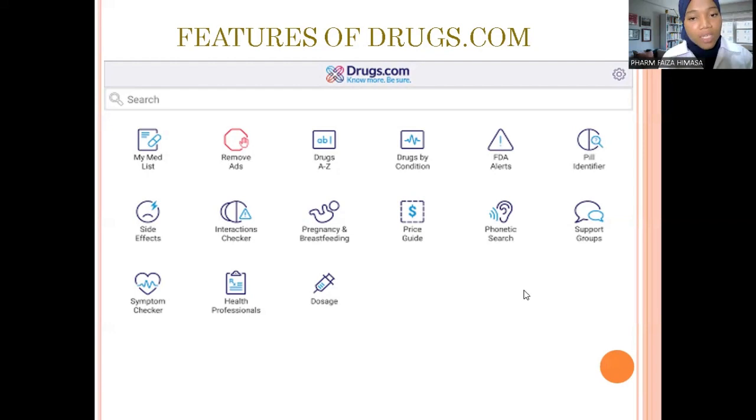Interactions checker, pregnancy and breastfeeding section, where you can see the drugs for pregnancy and breastfeeding, and drugs you shouldn't take. There is a price guide depending on your location. There is phonetic search, whereby the name of the drug is not written or cannot be identified from the prescription paper, but the pronunciation is there. So phonetic search will help in searching this. There is a support group. There is a symptom checker. There is a place you can connect with other health professionals, and there are dosages of drugs, all in drugs.com.